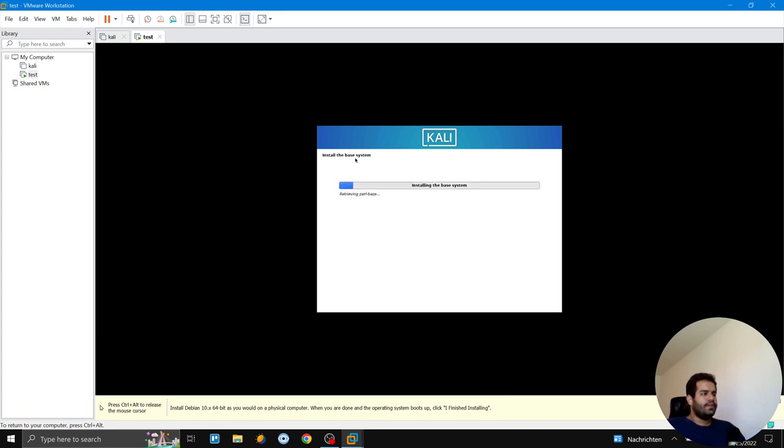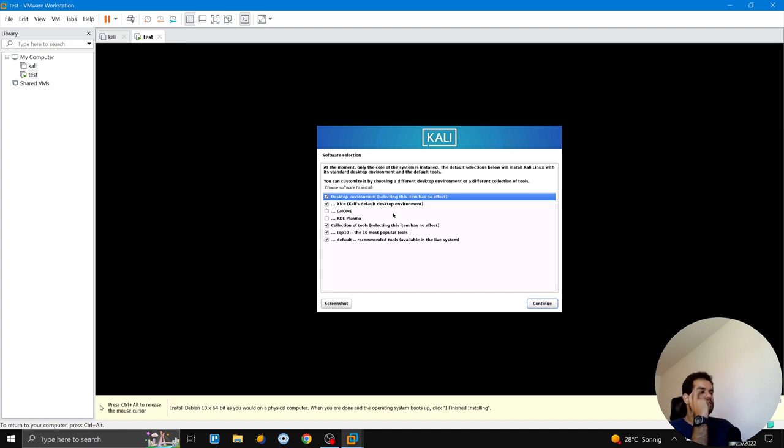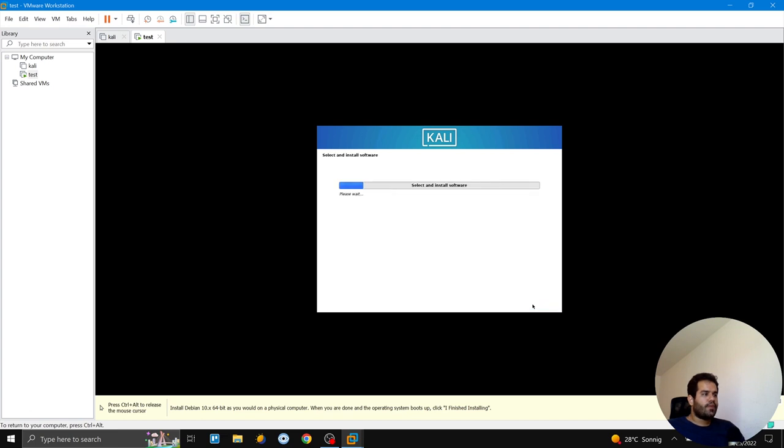So now it's installing the base system, so it takes a while, I think. So here you can install the desktop that you want, but for me XFCE is okay because it's a Kali default and other options. So, and then again continue.